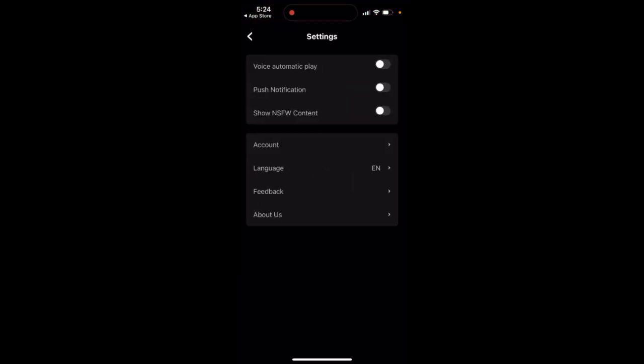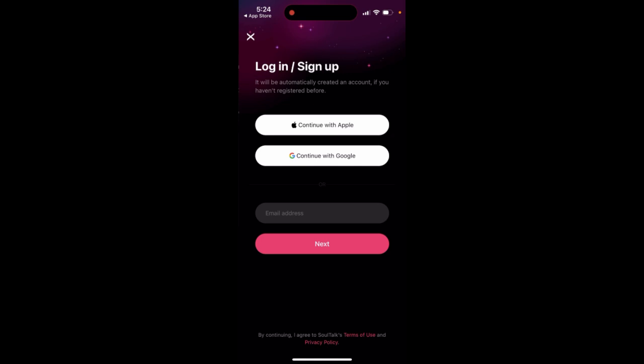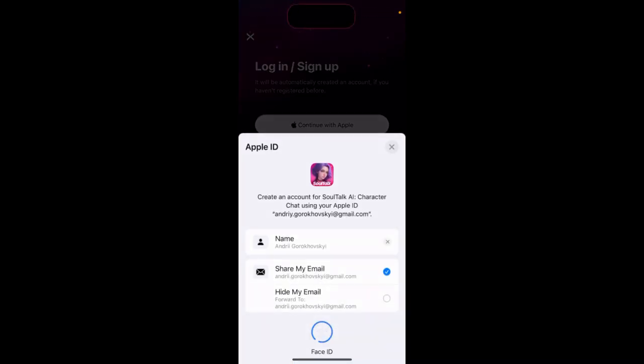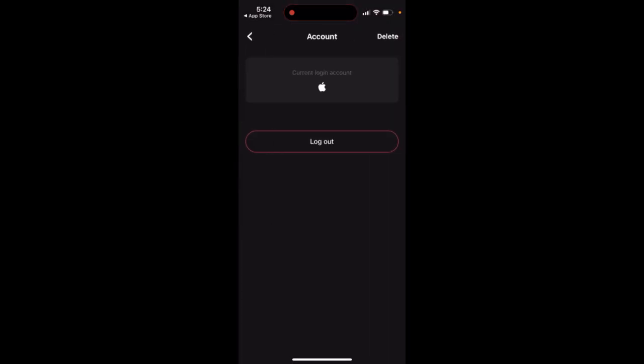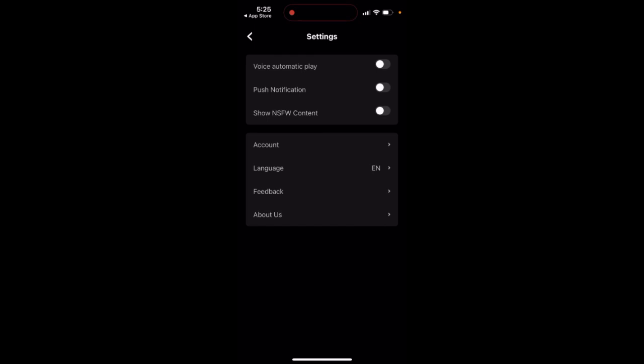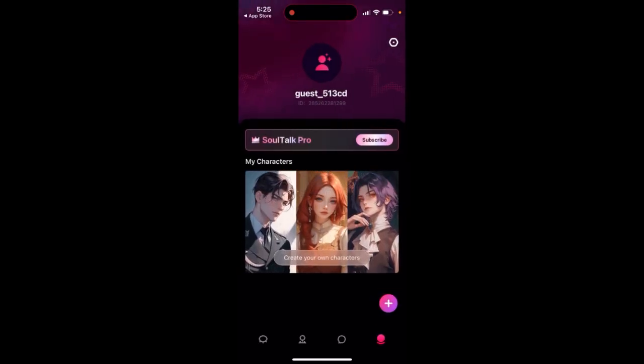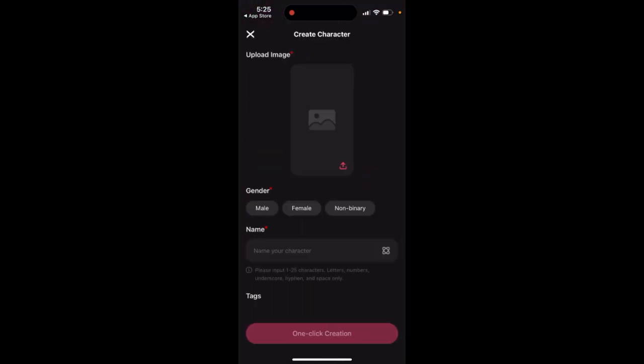Then you can just go and create your account. Super easy. So if you just go in here, you just create your account just like that. So you can then delete your account in top right. And yeah, so that's what it is. And to create your own characters, just tap in here.